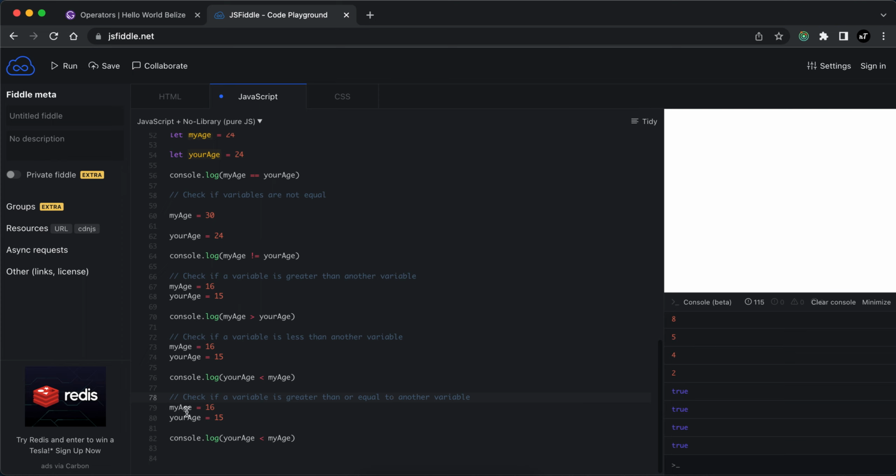Okay, so let's change the value of your age here to have the same value as 16. And now we want to use the greater than or equal operator for this comparison. The way this operator looks is, of course, we already saw the greater than symbol, the right hand arrow character on your keyboard, and then the equal character on your keyboard.